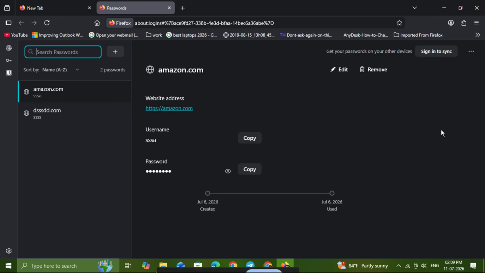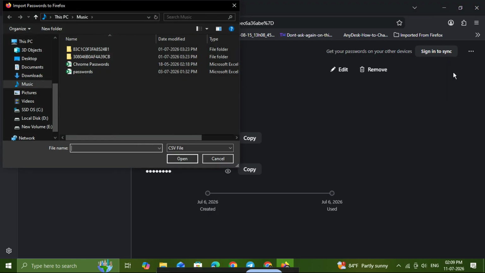Once you're on the Passwords page, look for the three dots menu. Click those three dots to open more options. In the list that appears, select Import from File. This tells Firefox that you want to bring in login data from an external file, such as a CSV.